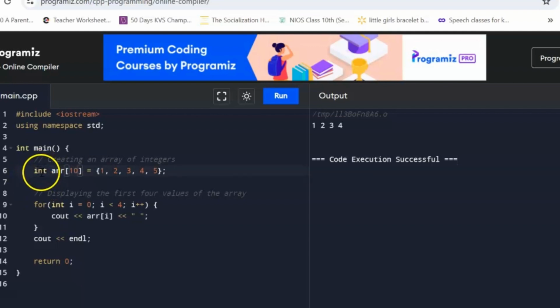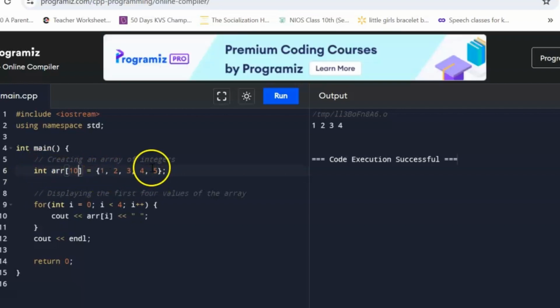Now int is the type of data that you're going to include here: 1, 2, 3, 4, 5. This is the initialization portion. This is the declaration and this is the initialization. Next comes displaying the values. So cout helps in displaying the values of your array in this manner.